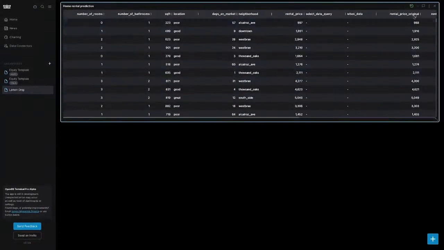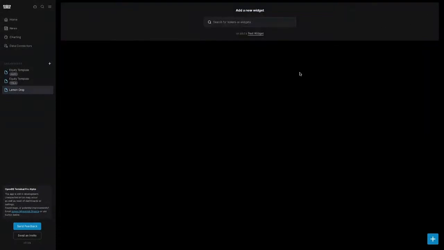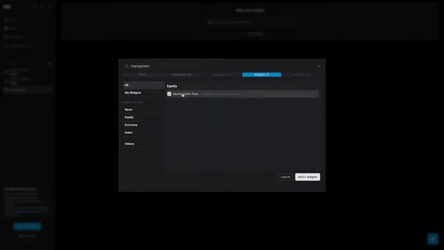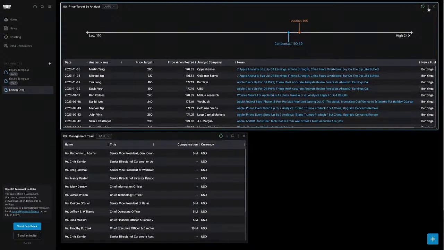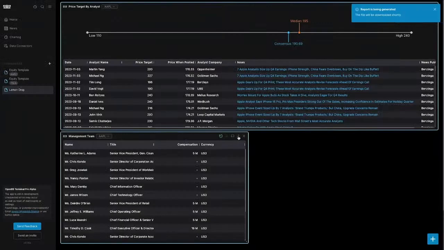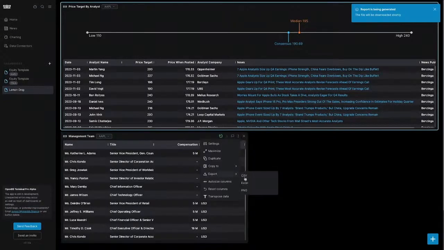That's a fun one. So I'm going to show you basically what Jerry talked about, where you can, if you have files, you can give them to Llama Index, and they just do a great work at the RAG pipeline. So if I add price targets by analyst, and then I'm going to add the management team. So here are two widgets that I just added, and what I want to do is I want to export this data as a CSV. That's great. I want to export this one as a CSV.